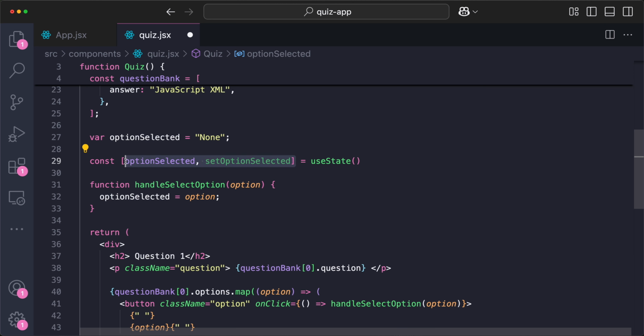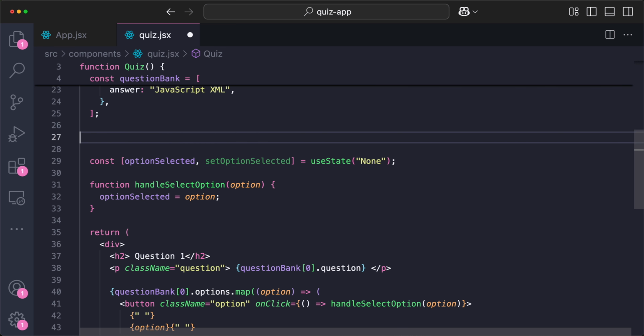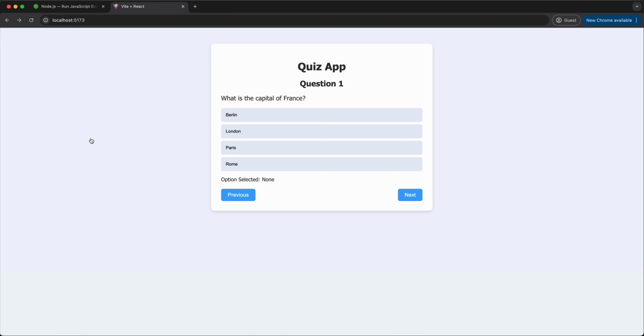This is a bit confusing in the beginning, but you'll get used to it. This is just the name of the state, and this is just a function that we are naming. We can call it whatever we want, but we're going to use this to alter the value of this. We can also pass an initial value to this state. For example, we can pass none over here, and it's almost like we just created the same variable. We can delete this, and you'll see that in the UI, nothing has changed.